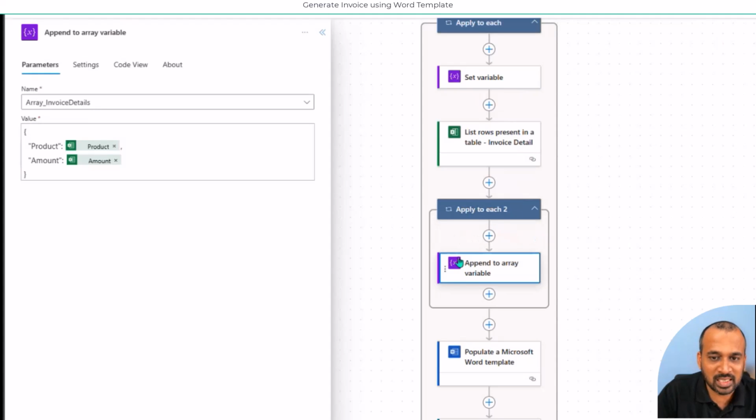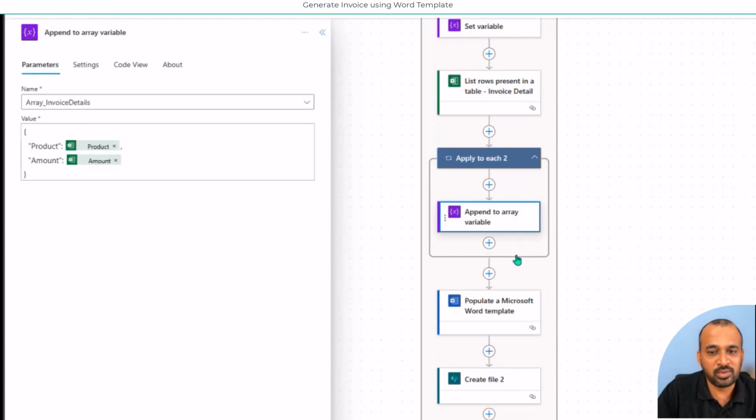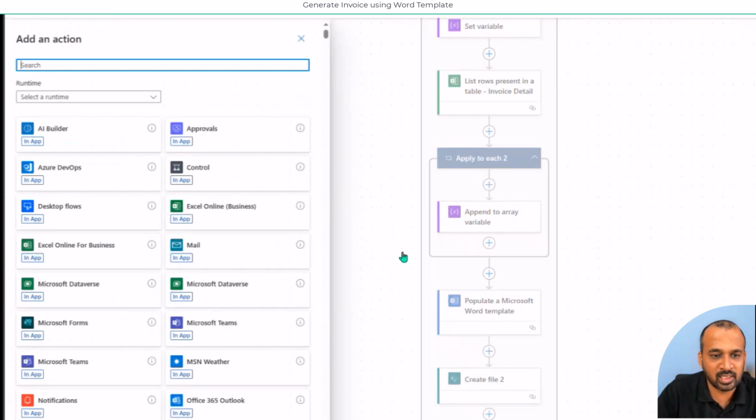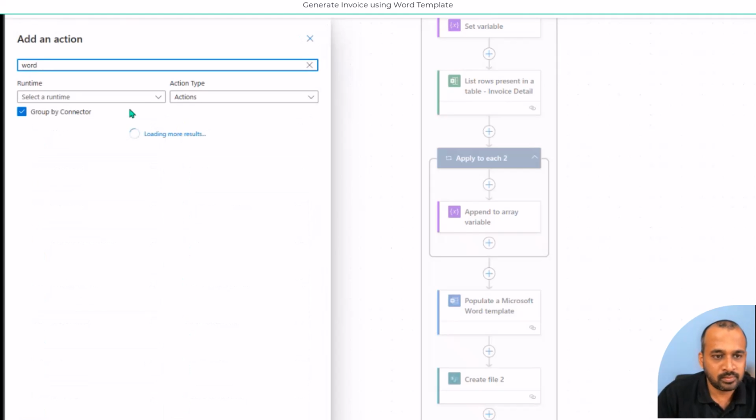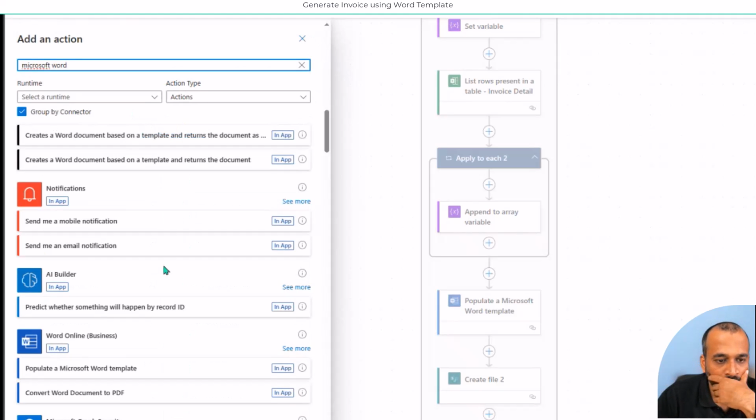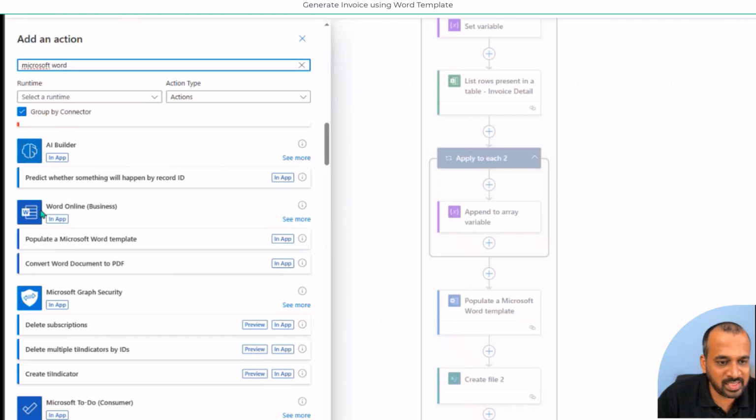So after looping this array here, what we need to do? We need to just pass those information to the Word document. So here we need to create get action. And if I go to Word here, yeah. So basically the name here refers to Word Online for Business. Here we have option populate a template, Word template. So we need to select these options.